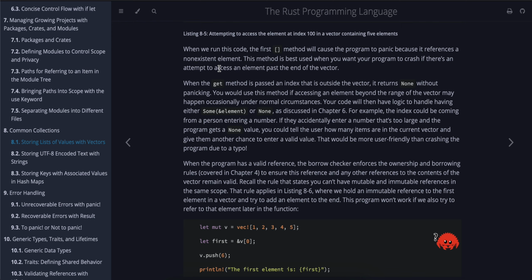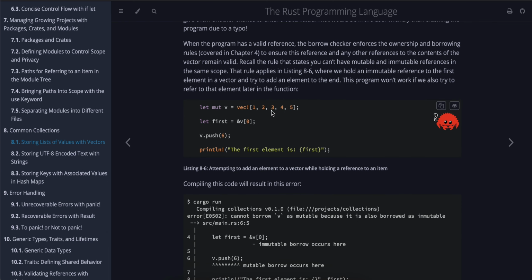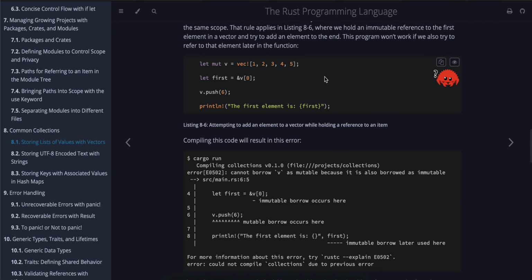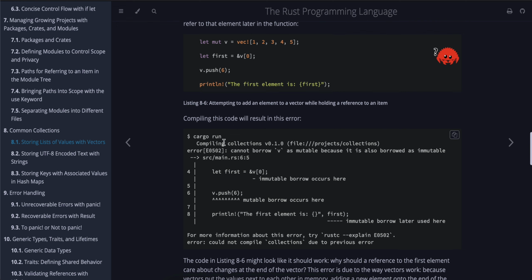When the program has a valid reference, the borrow checker enforces the ownership and borrowing rules to ensure this reference and any other references to the contents of the vector remain valid. Recall the rule that states you can't have mutable and immutable references in the same scope. The rule applies in Listing 8-6, where we hold an immutable reference to the first element in a vector and try to add an element to the end. This program won't work if we also try to refer to that element later in the function. Compiling this code will result in this error.